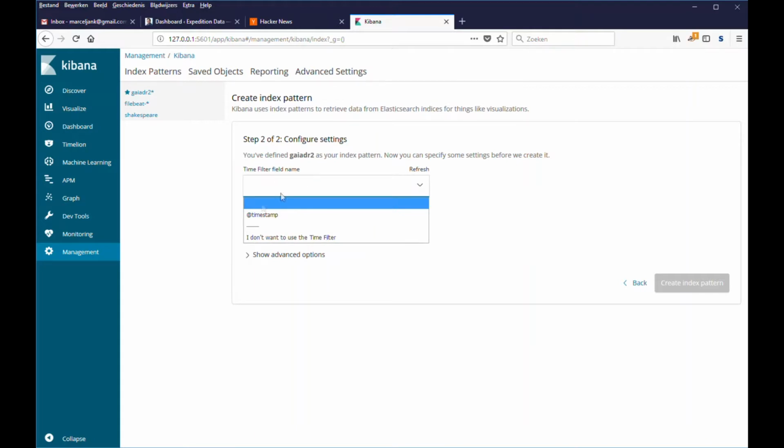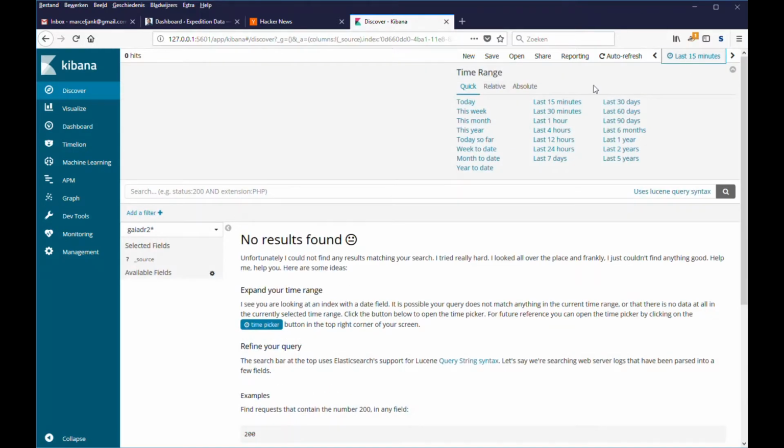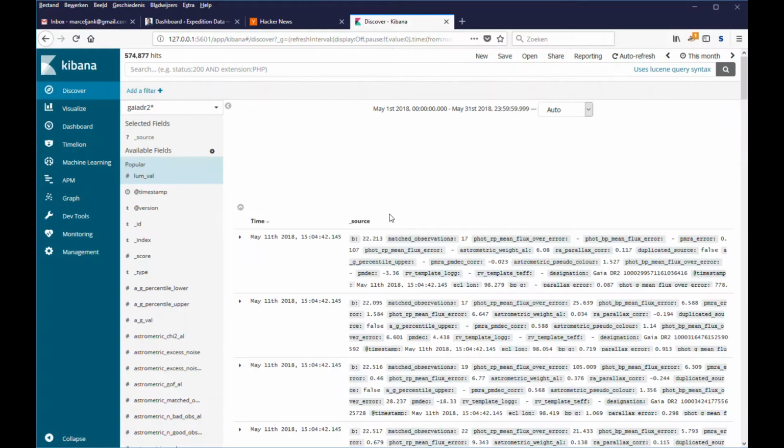Go to the next step, and now here's a surprising thing. You need to choose a time filter field name. In this case we choose timestamp, and this is basically the timestamp of the time you loaded the data in Elasticsearch. So it's not really useful for us because the Gaia data doesn't really have any time data, but it will work. You create an index pattern here, which we won't do now, and then you go to discover and you go to see your data. Now in this case it will be looking only at the last 15 minutes, which isn't so useful because I loaded this data last week. So we go to this month and then we see our data.